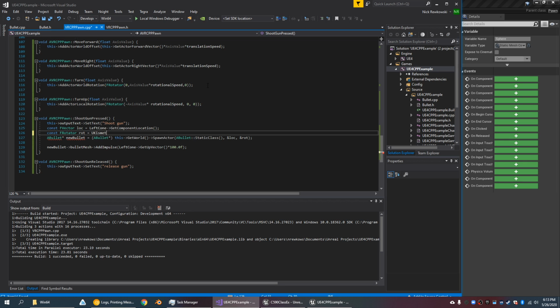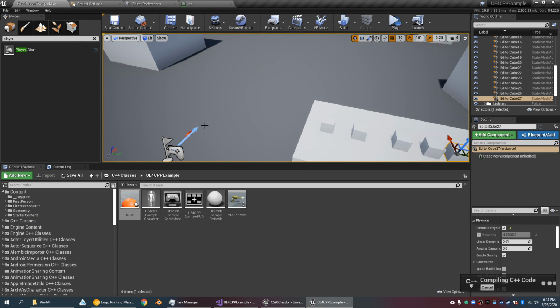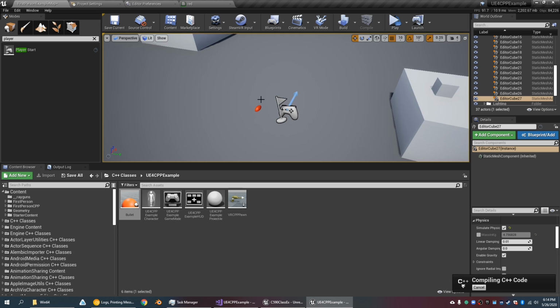Kismet's math library. Thanks Visual Studio for not auto-completing anything. And it has make rotator. This is a static library, so it has make rotator from X. And we are once again using the up vector, like in Blueprint. God, this is so annoying. The auto-completion being bad is just so irritating. So this should solve those two problems. The bullet should face the right way and it should shoot decently fast.